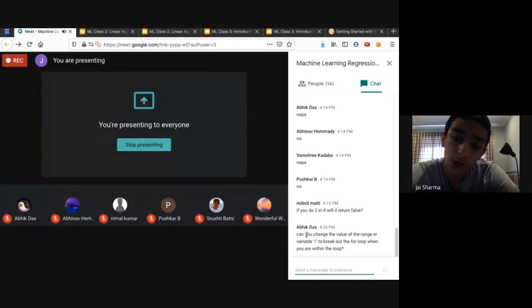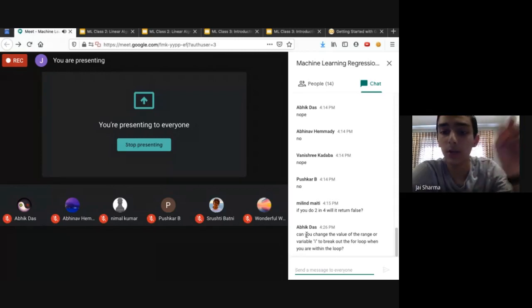Wait, so you want to change the value of the range? So you can change the value of the range once you've started it, but basically when you break, it just skips over everything else, and it basically caps off at a certain number of iterations. So essentially that range that you gave becomes void if that break statement is run.